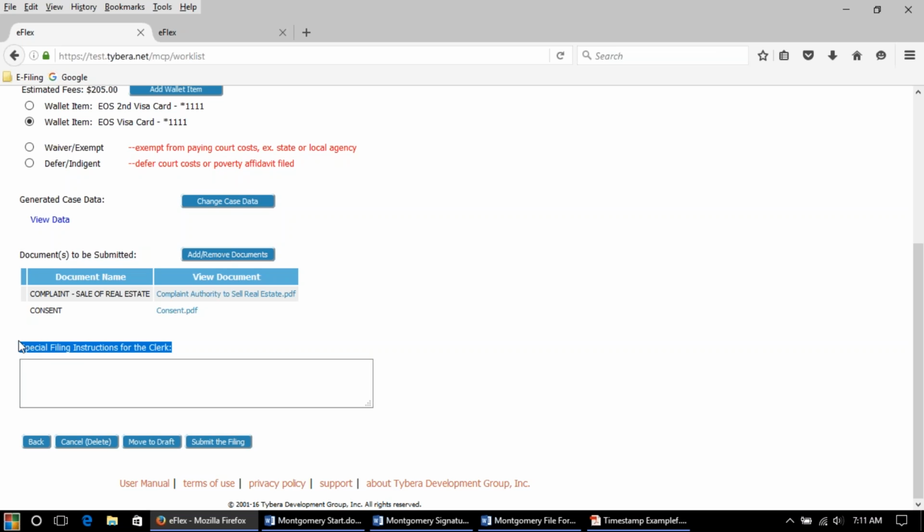Finally, at the very bottom, if you need to instruct the clerk on any special filing instructions, you can do so in this blank text box. This will allow you to communicate with the clerk. Finally, at the bottom, we have a cancel button, which is new to us. This is a complete deletion. Again, as I mentioned previously, all deletions are permanent. If I click that button, I will have to recreate the filing from scratch.